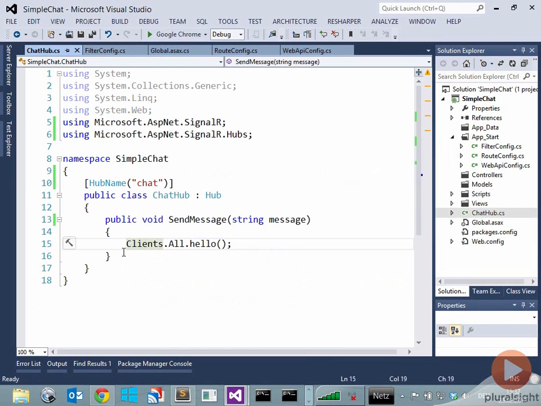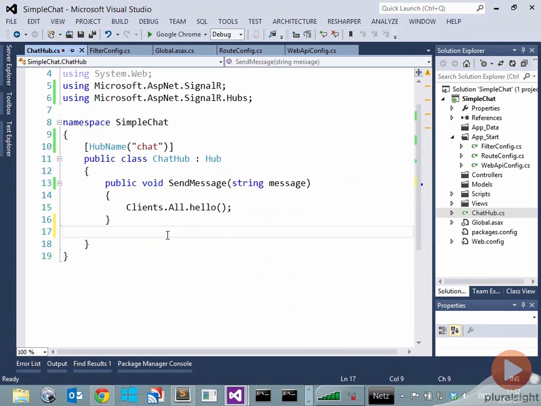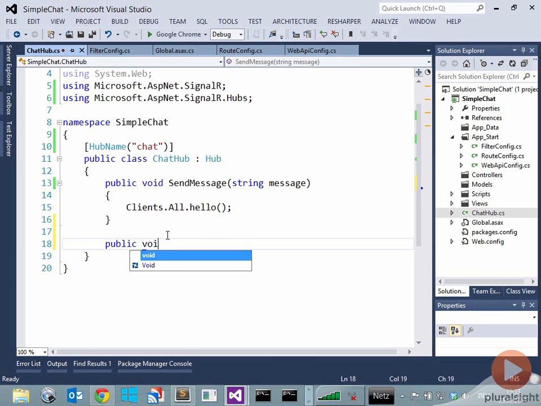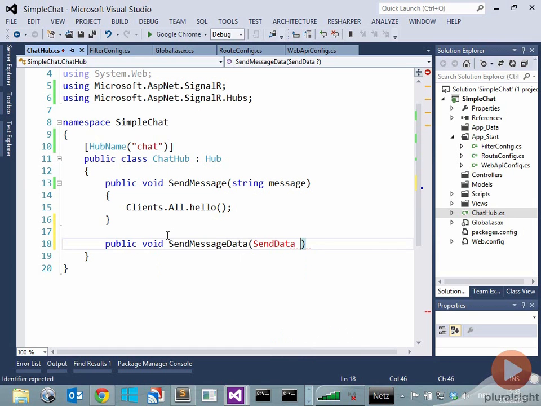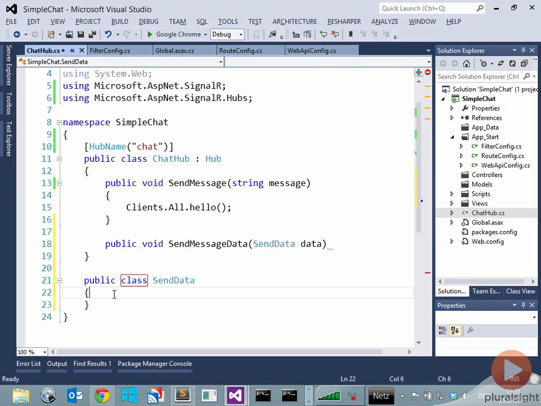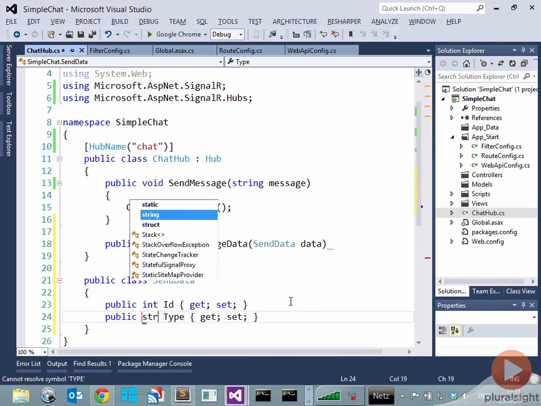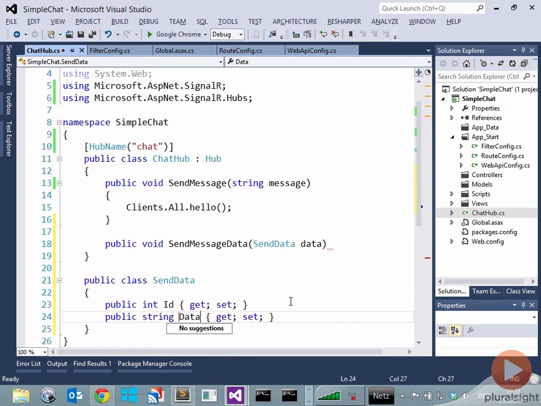Let's have a look at not just sending simple strings or simple types, but something like a send message data method, which actually sends out a complex type. Okay, so let's create a class for sendData, and sendData is just a POCO class, which holds stuff like, I don't know, maybe an ID and also a string.